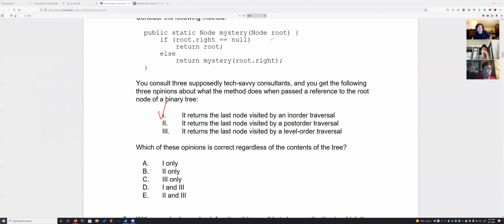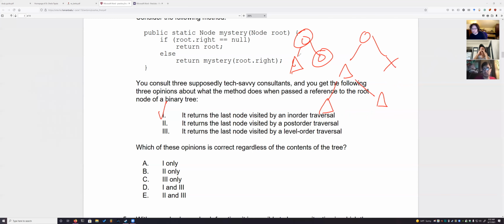The last node visited in a post-order traversal, that's just plain wrong. It would work in the case here. That's the only instance in which it's correct. The only instance. The minute I draw this, it's incorrect, because we'd want to return this guy, and we'd return the root. Sorry, and post-order is the root there.